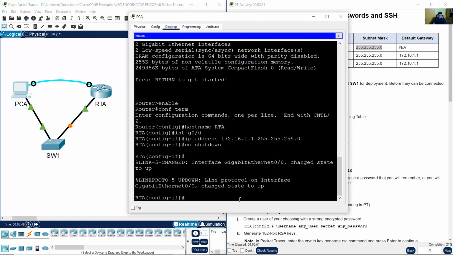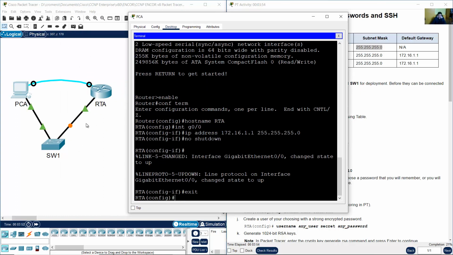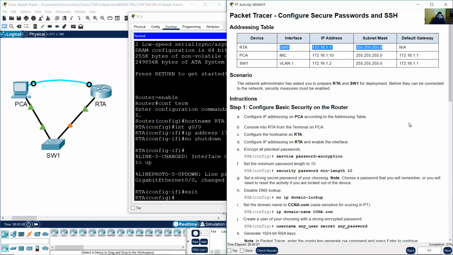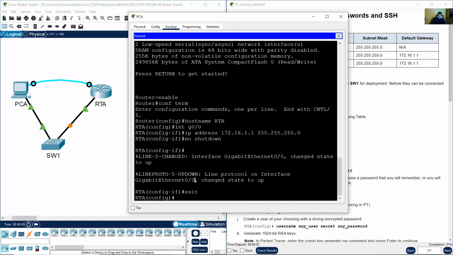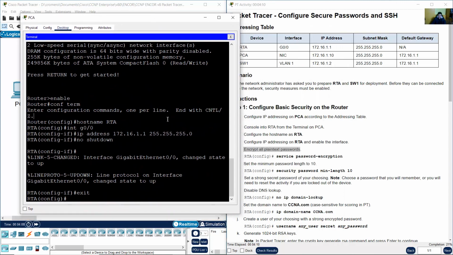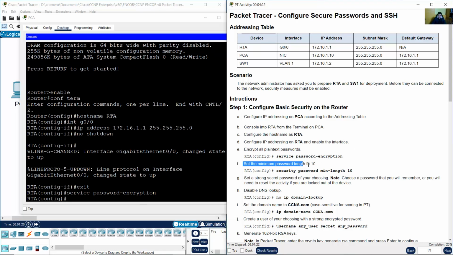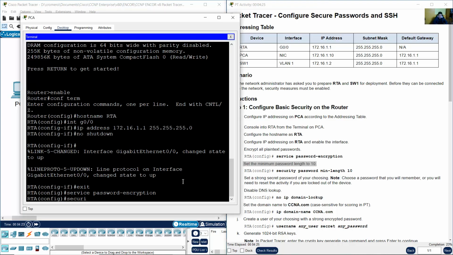Enter, exit, and now you can see the indicator is green. Encrypt all plain text passwords. On global configuration mode, service password-encryption. Enter. Set the minimum password length to 10. Security passwords min-length 10, enter.